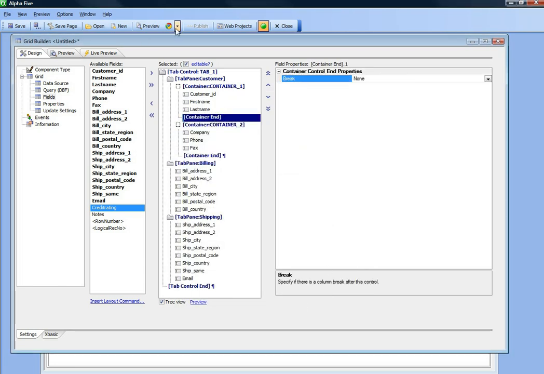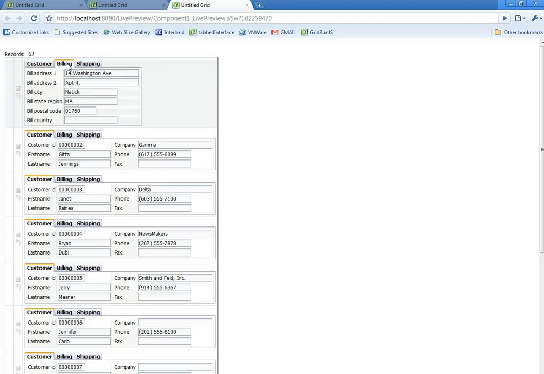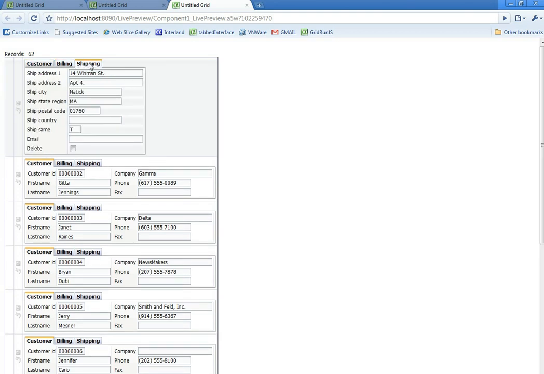So now if we go ahead and do our live preview, we'll see that the fields in pane one are now in two columns of data. So there's my two columns of data for pane one, there pane two, and there's pane three.